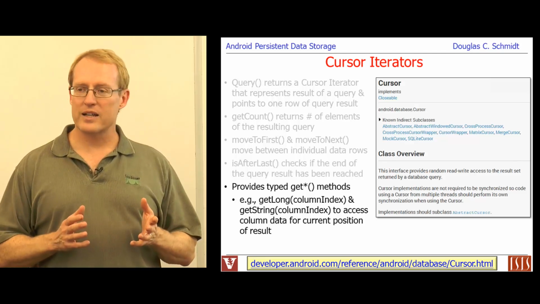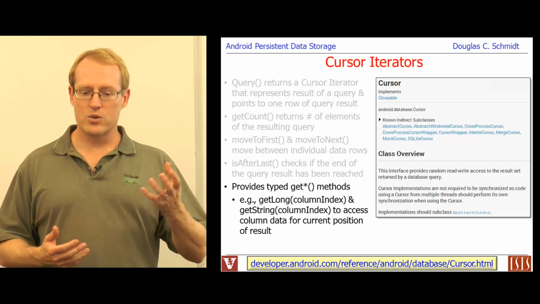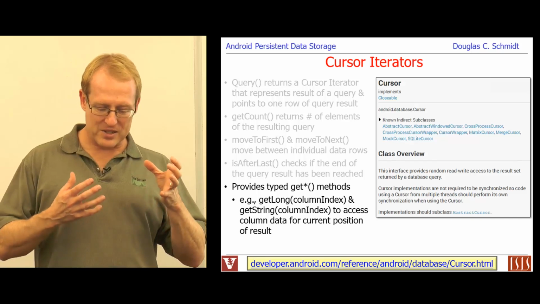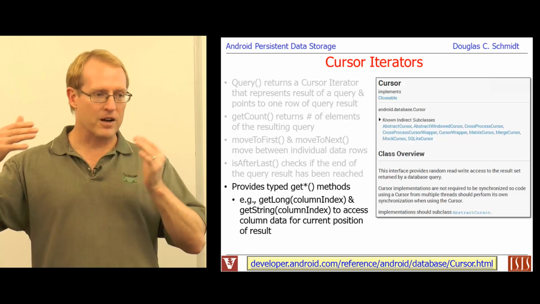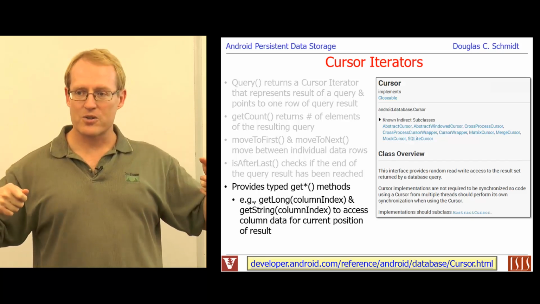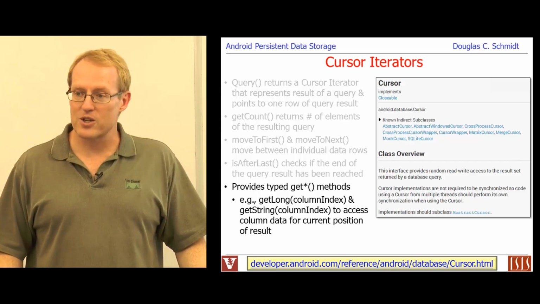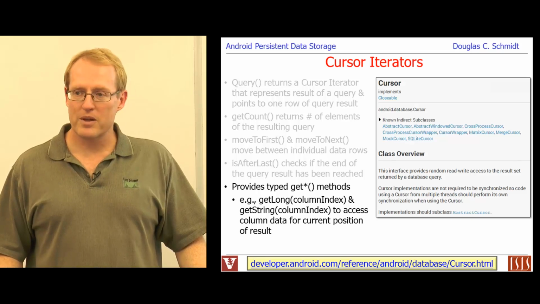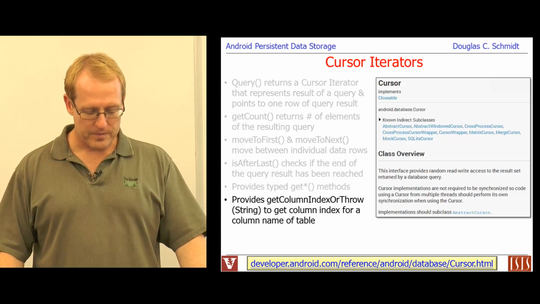And then you've also got a number of strongly typed get methods that you can use to extract things out. You can basically access column data for the current position to extract things from the row that corresponds to each element in the cursor. So you can go in there and pick and choose the various columns, the various fields that you really are interested in. And we'll see some examples of that. You'll get a chance to program that kind of stuff. We'll look at some examples when we look at more details of how to program this.